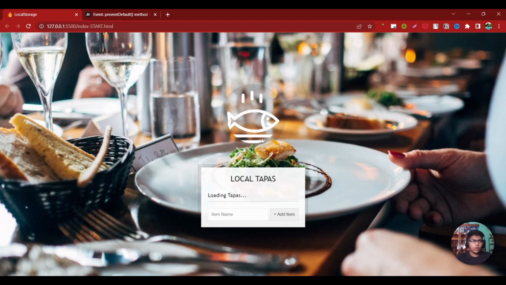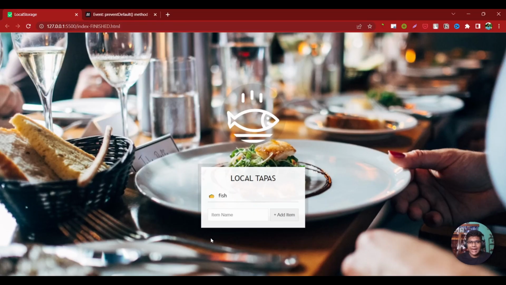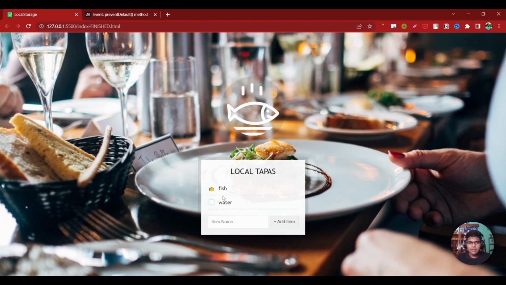So I have already opened the starter file. In today's video we are going to make something like this. So let's see the final output of what we are going to make today. So we have something called input here. If we input some text here and click on the add item, it will add the item in the list.